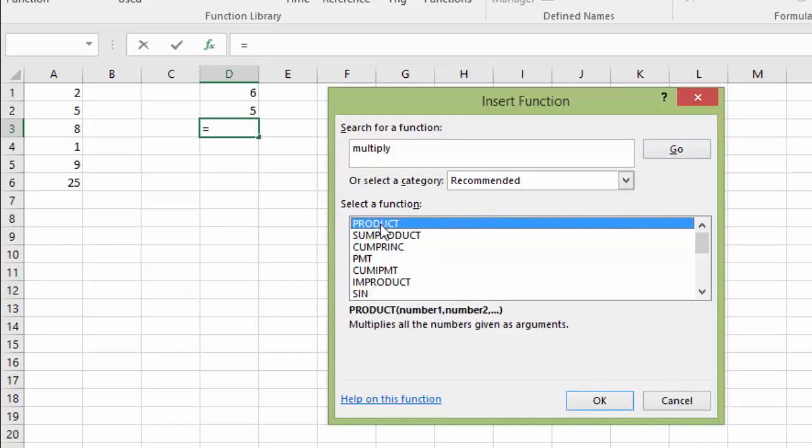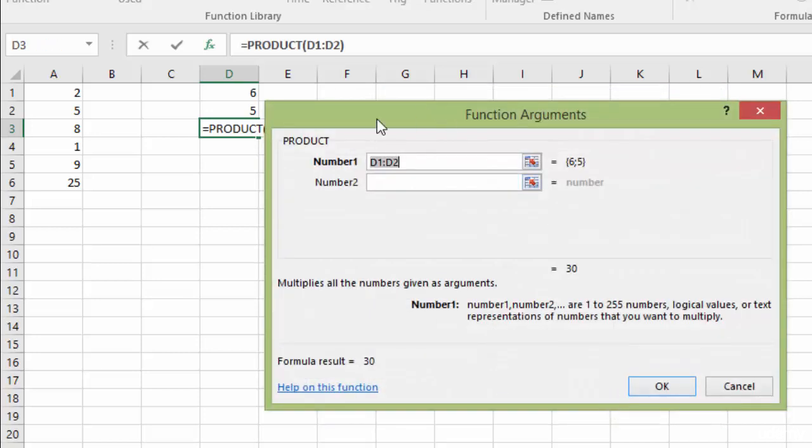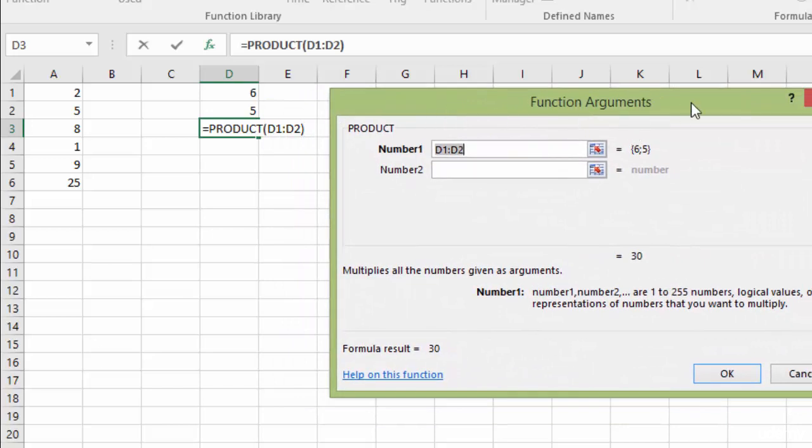See, it has recommended functions. It's recommending the product function, which is to multiply all the numbers given as arguments. So that's exactly what we want to do. You can either double click on that, or you can click OK. And then it's going to bring back our function argument box. The arguments are the cells involved, or the numbers involved in the formula.